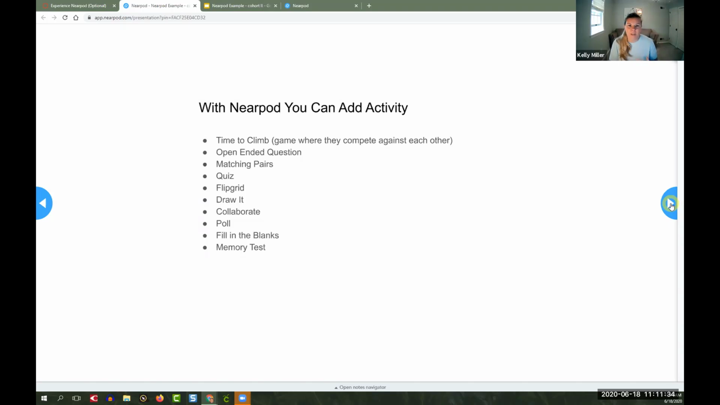You can do matching pairs, quizzing type questions, Flipgrid, which is a Microsoft product that I know some people had used in the spring. That now integrates with Nearpod. A drawing question, which I think is one of the more powerful activities you can do here. A collaborate board, a poll, fill in the blanks, and a memory test.